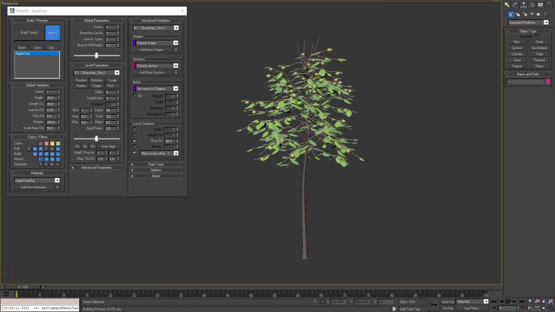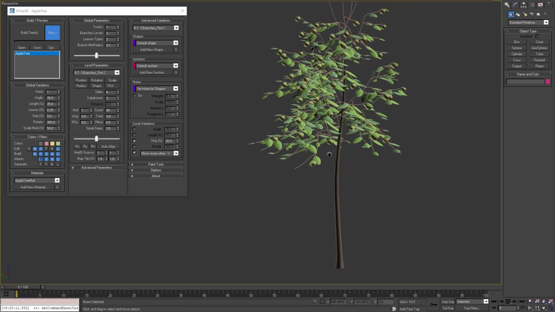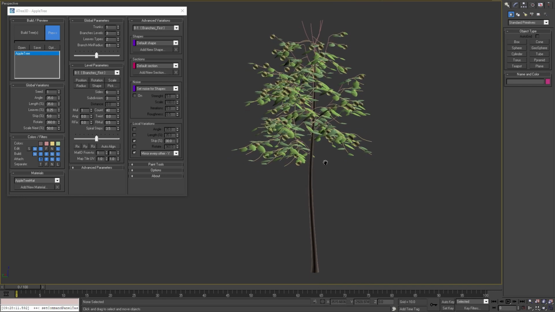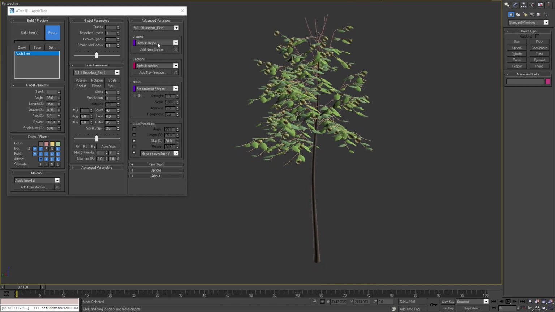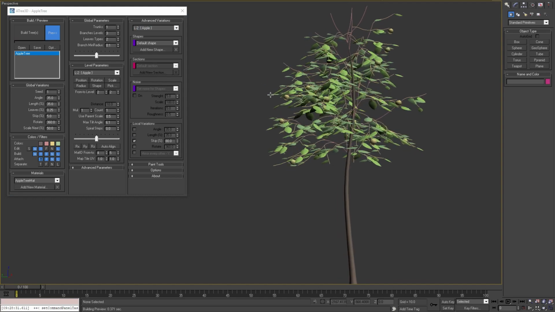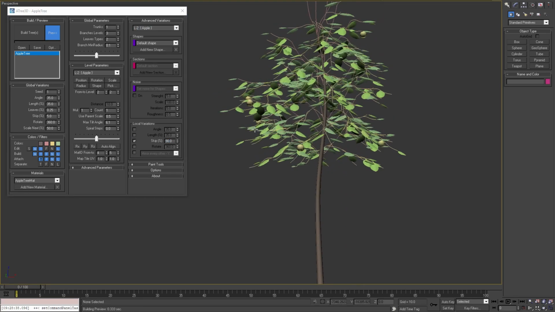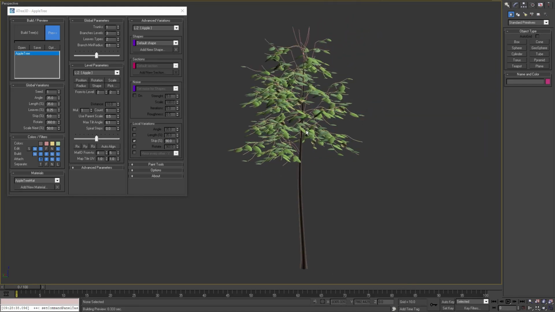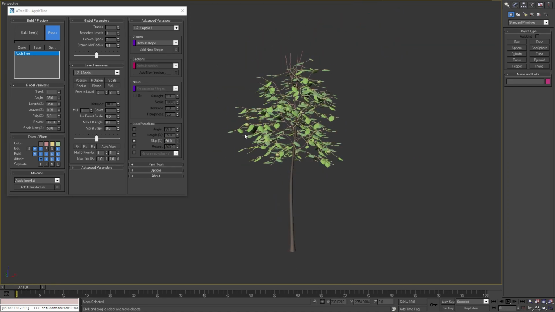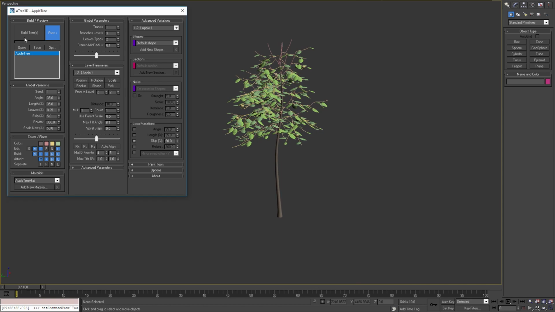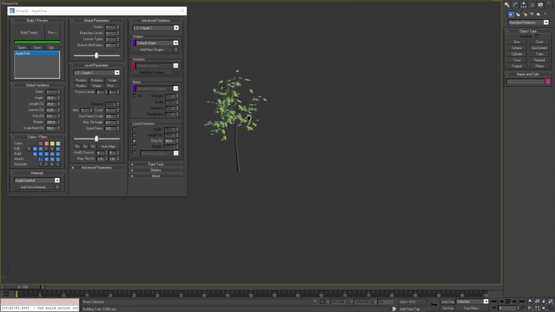Finally, I think that this tree has more apples than we need. So I will select the level for the apples and I will reduce them by 80%. Or maybe even to 90%. As you can see, now we have only a couple apples left. And our tree is looking more random and less procedural.